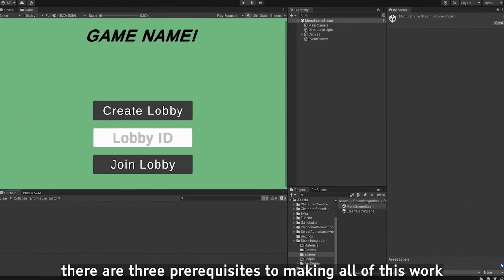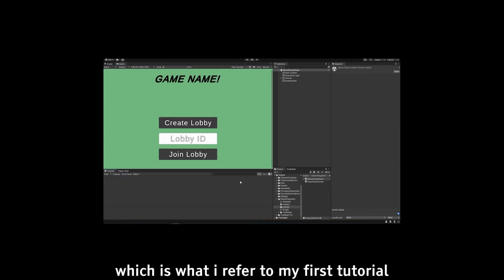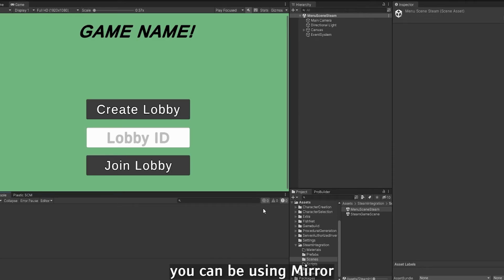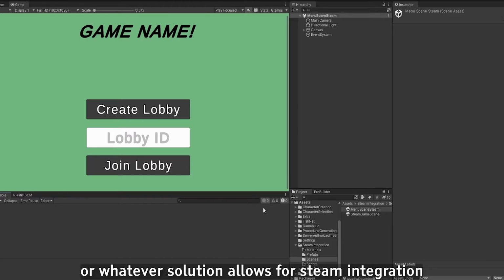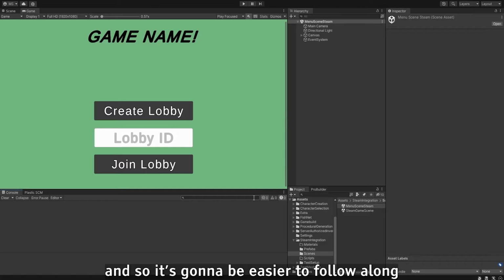So first off, there are 3 prerequisites to making all of this work. First of all, you need to implement FishNet, which is why I refer to my first tutorial if you're not familiar with that. You don't have to be using FishNet, you can be using Mirror, NetCode or whatever solution allows for Steam integration. Then of course you can just convert it from there, but I'm going to be using FishNet and so it's going to be easier to follow along.